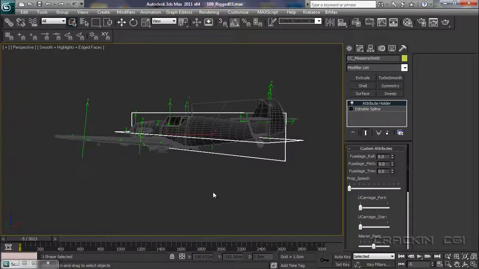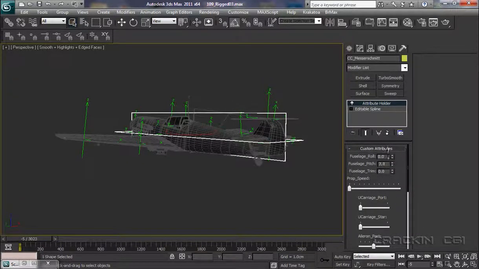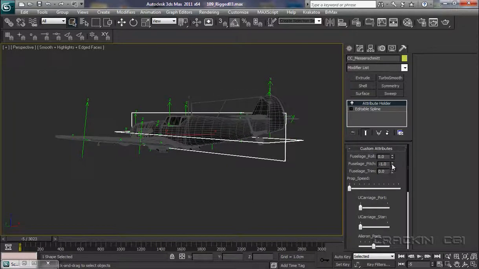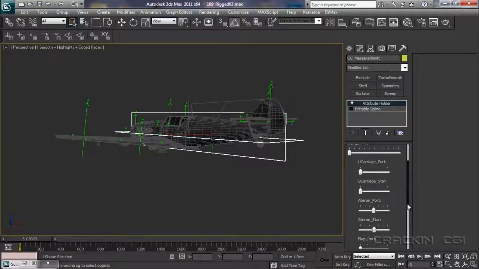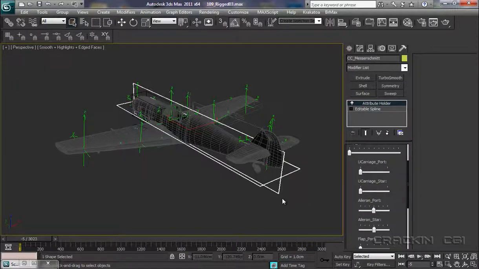Okay, let's just very quickly pull this out, and remember they're not connected yet to our control curve. We're just checking these out. Does it pitch? Yes, it does. Or roll, I should say. Pitch. Yes. Trim. Nicely. Prop speed. Not yet. Undercarriage. That looks good. Aileron port. That's working nicely. Back to the center. Starboard. Lovely.